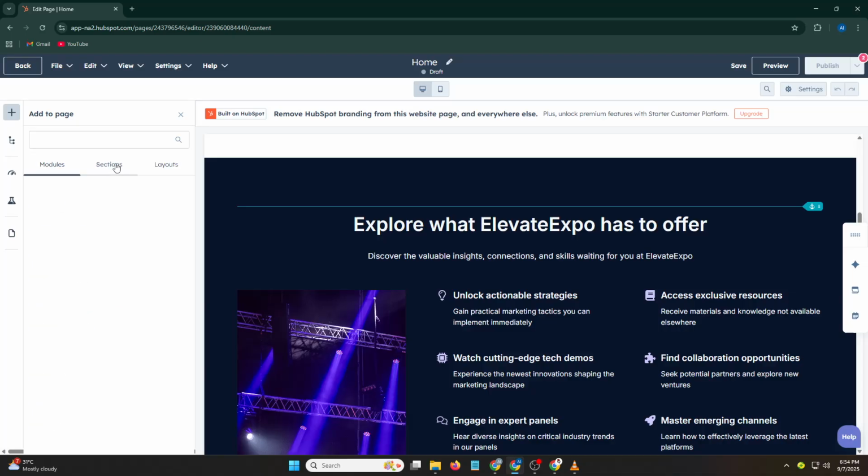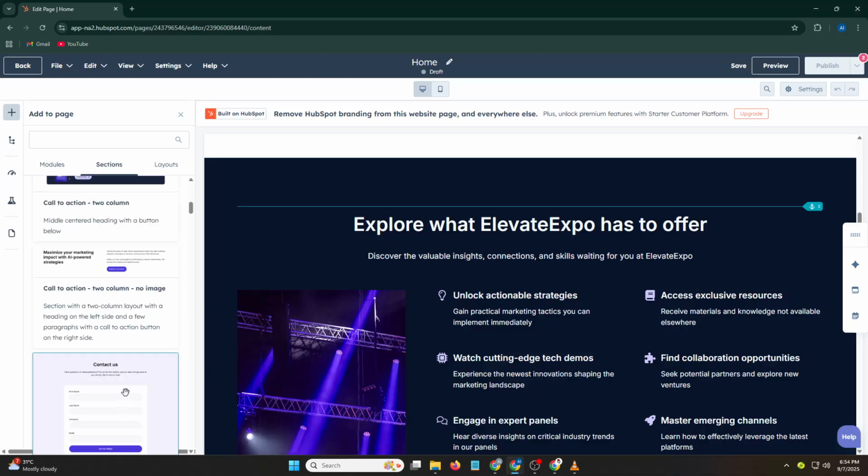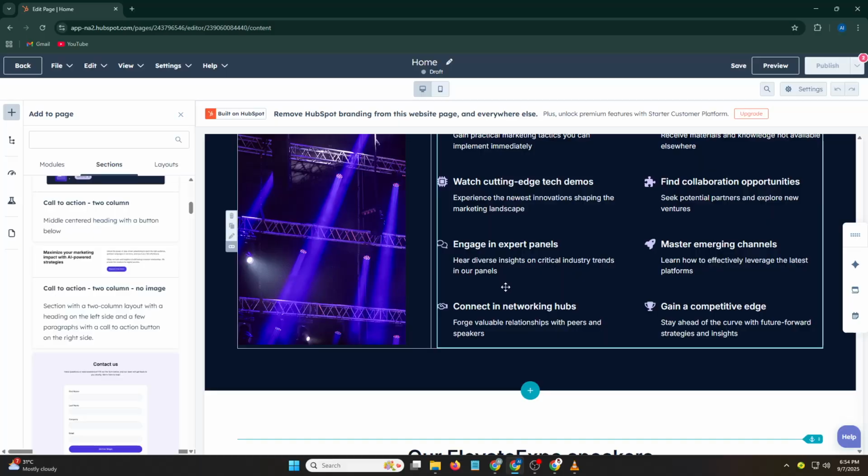By following this 2025 guide, you'll make your content more discoverable and boost your rankings.